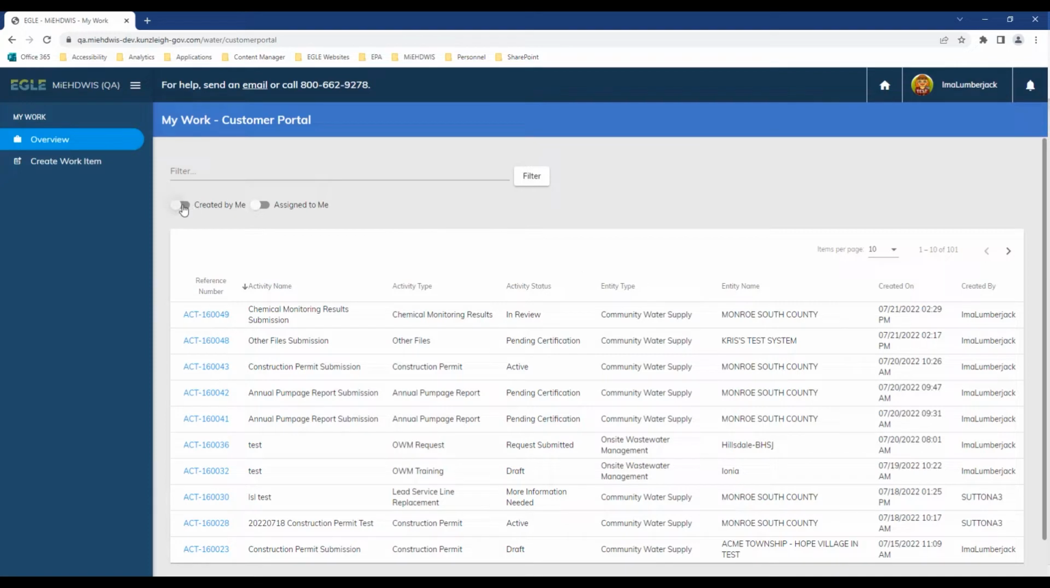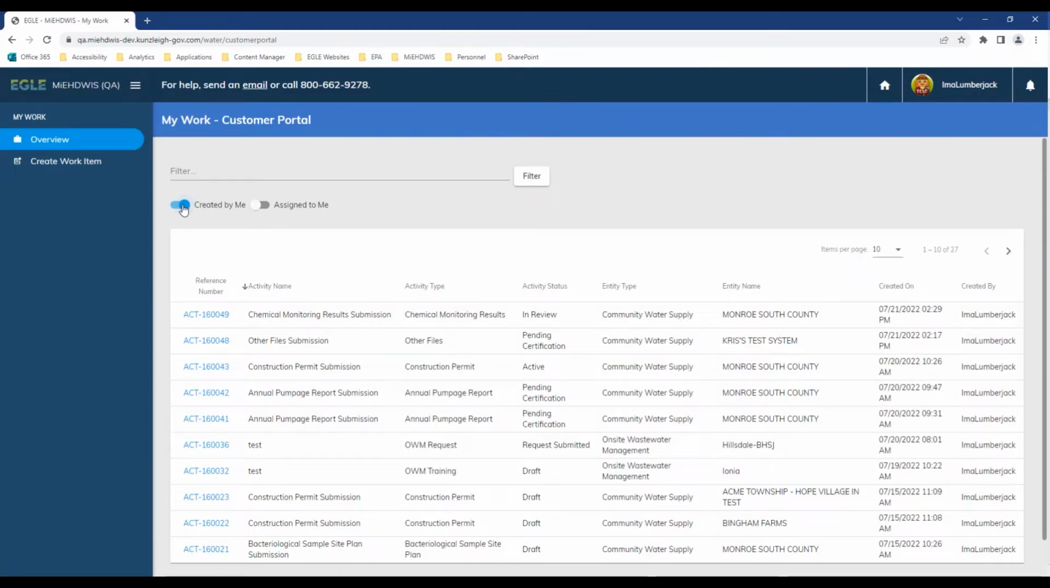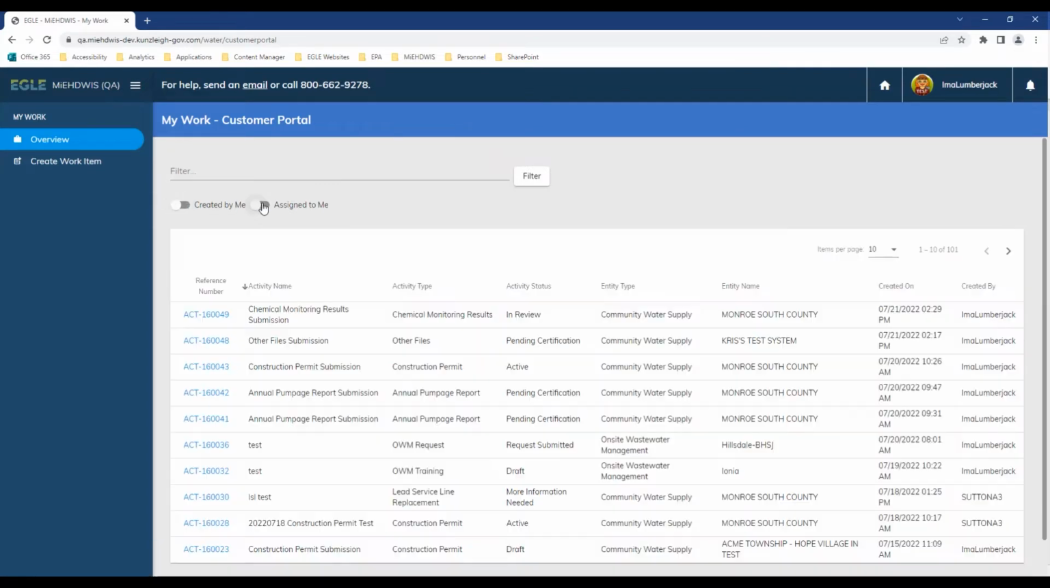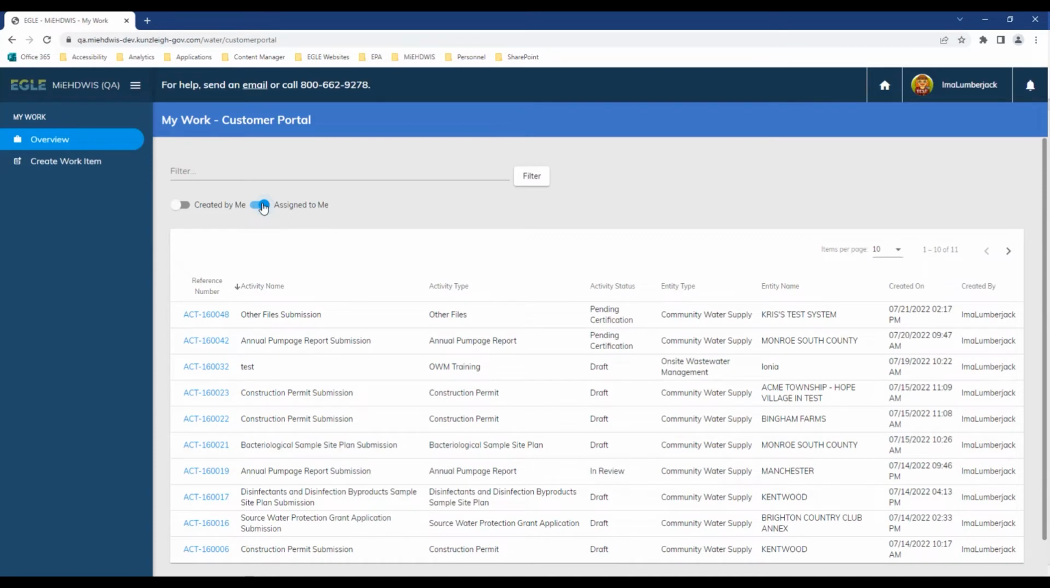You can filter and toggle between the items that have been created by you or created internally for you, and you can also filter it to see the items that are assigned to you. This means work items that need action taken by you.